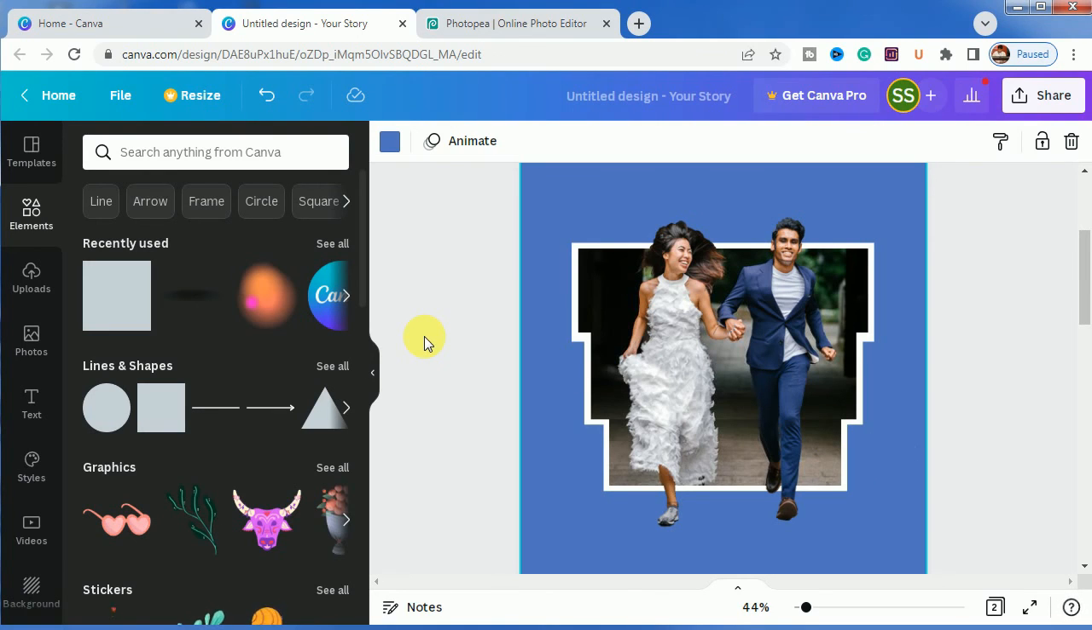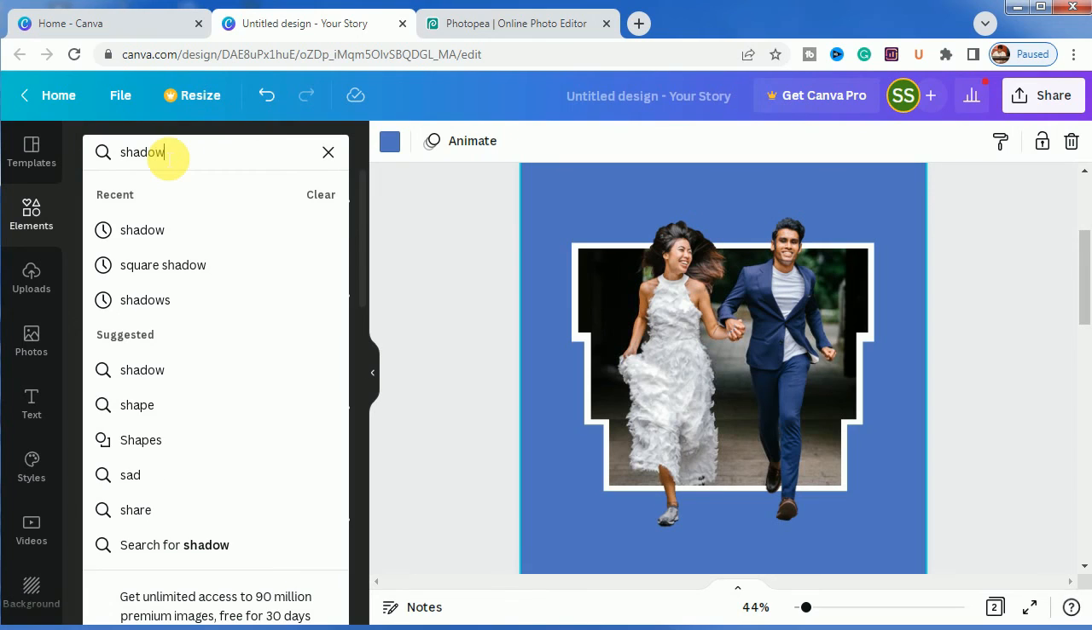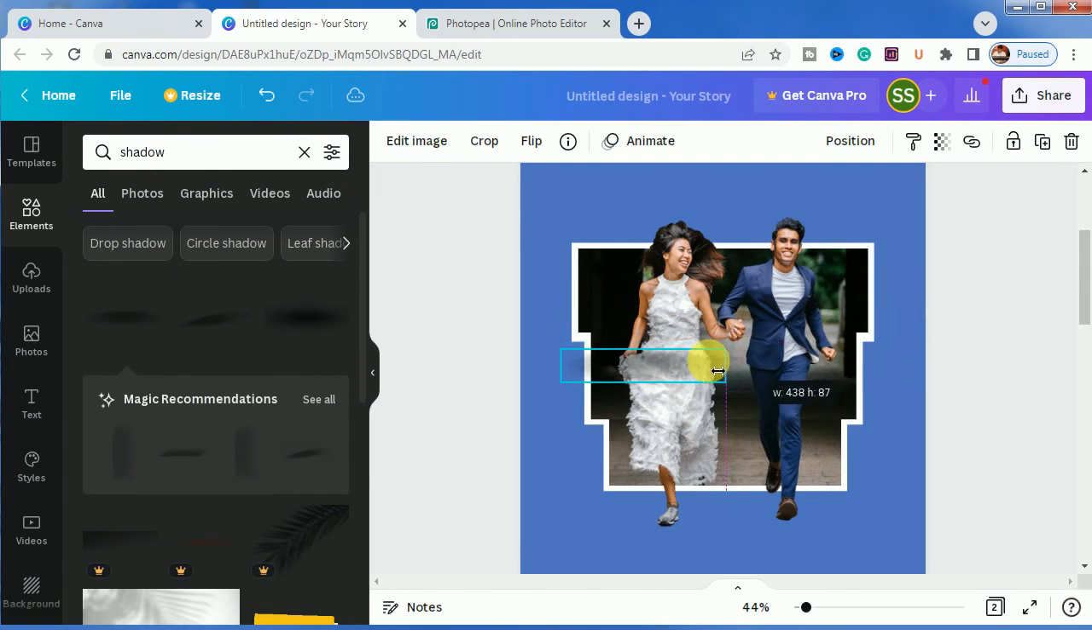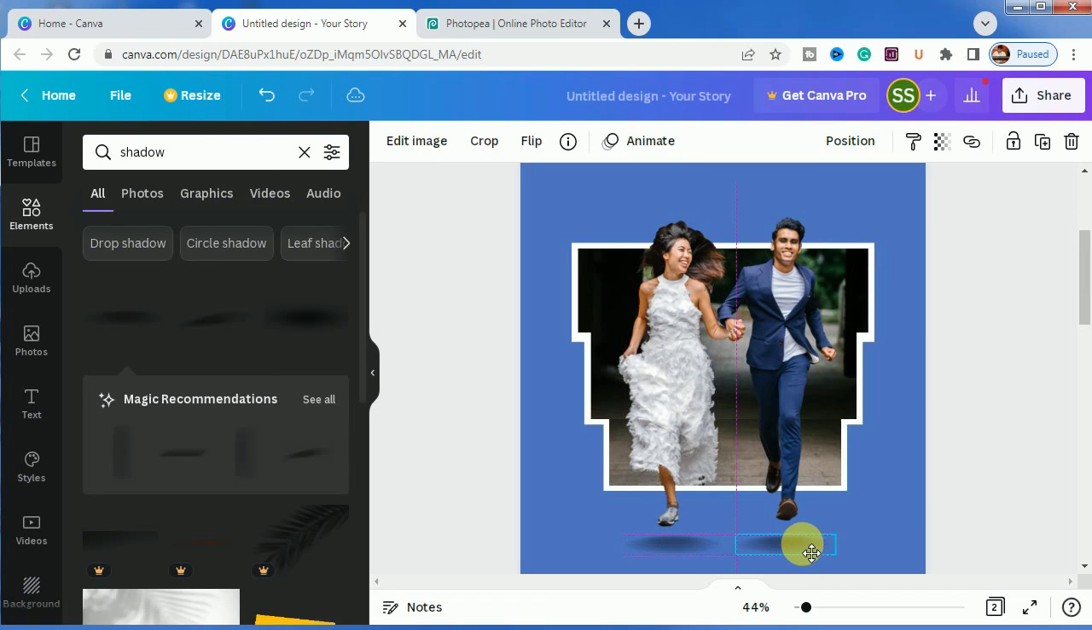Now we have to work on one thing, which is the shadow. For that we'll use shadow here. We'll use the first one. Let's make it smaller and place it right here for the girl's foot, and also let's duplicate it and place it for the boy's foot. Okay, so both are done.